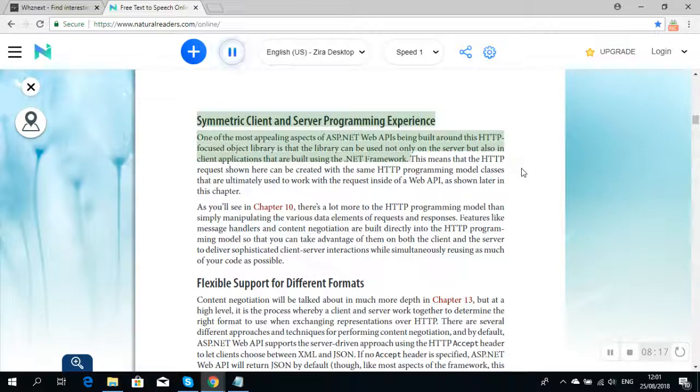Symmetric client and server programming experience. One of the most appealing aspects of ASP.NET Web API being built around this HTTP-focused object library is that the library can be used not only on the server but also in client applications that are built using the .NET framework. This means that the HTTP request shown here can be created with the same HTTP programming model classes that are ultimately used to work with the request inside of a Web API, as shown later in this chapter.